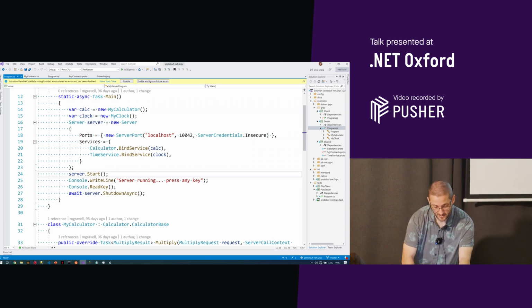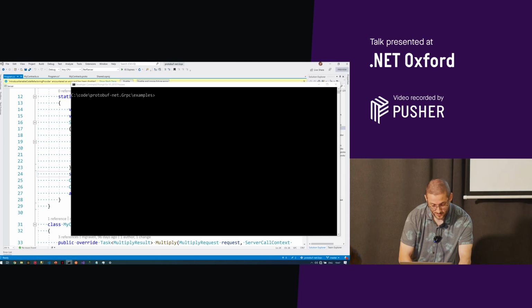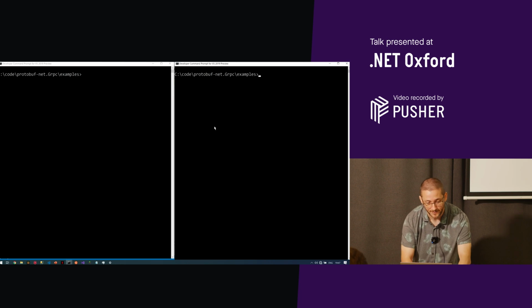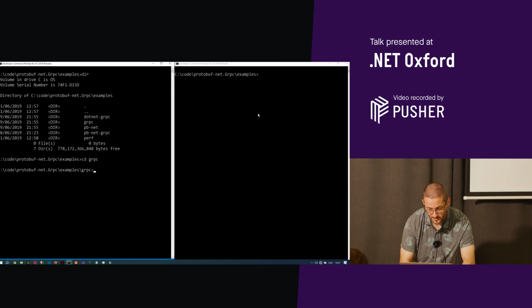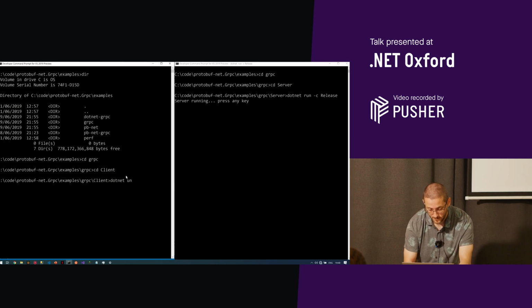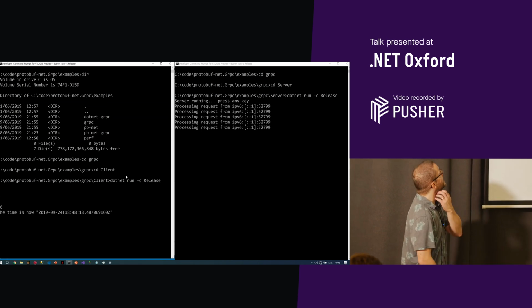So let's see if that actually works. This is where I really need that new terminal thing. So I come into gRPC in each of these. dotnet run. Hopefully, we'll get the world's most complicated calculator.